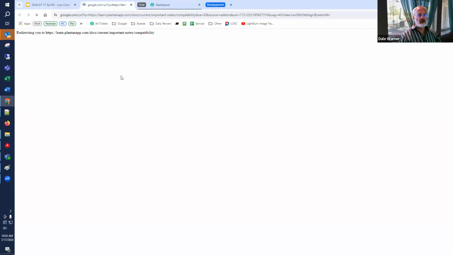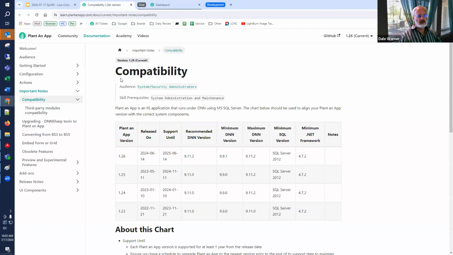Our documentation is available at learn.plantandapp.com, and in our compatibility page, we've simplified that quite a bit. It used to talk about some of our older products, many of which are no longer for sale, but we're focusing our documentation now on Plant and App. The main thing to note is that this chart shows each of our Plant and App versions and when it was released, how long it's supported, what DNN version we recommend that you use with that particular version, but also the minimums and maximums that you should use.